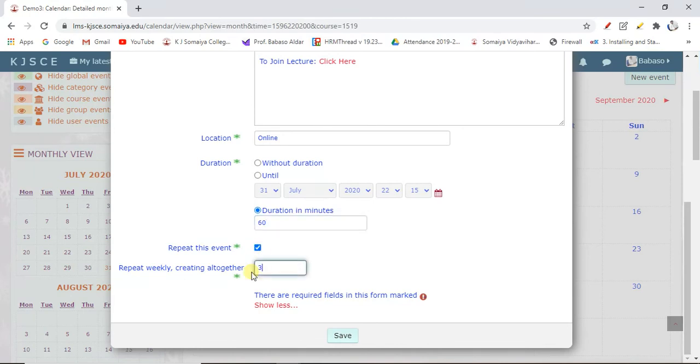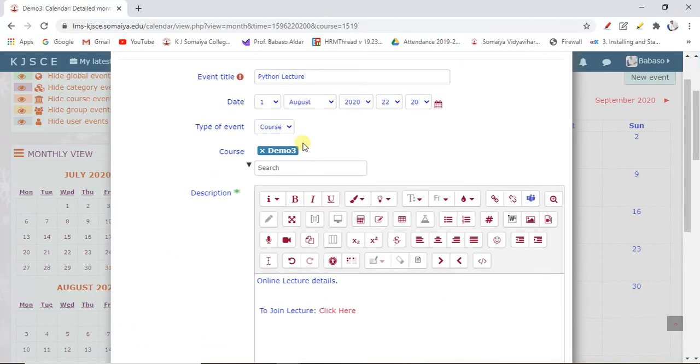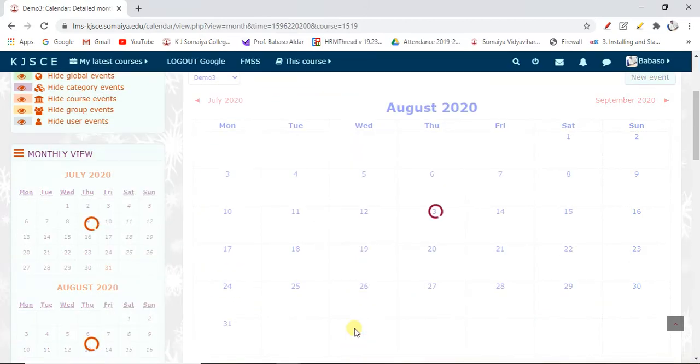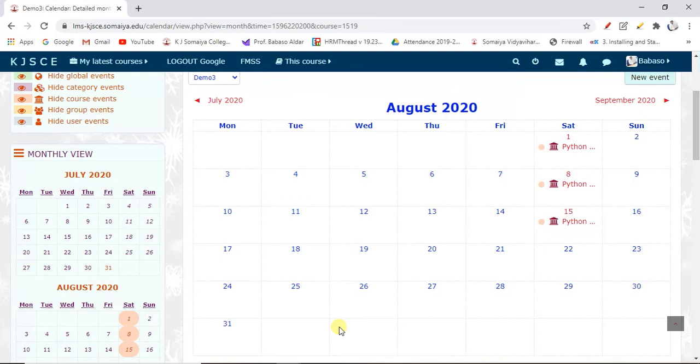And how many weeks do you want to repeat? 3 weeks. Okay, so I'll click on save. This is a very important setting, and then we'll click on save. So you can see here, every Saturday at this time, the events are automatically created for the 3 weeks. If you are creating here, automatically the events will be created here likewise.